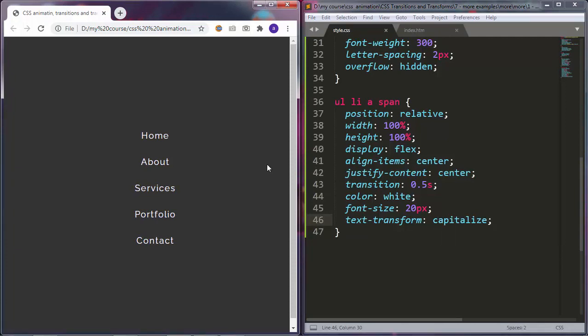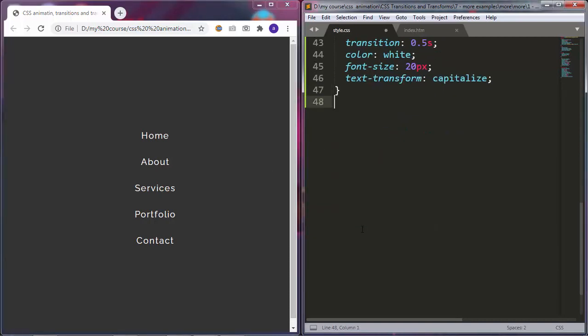Now, when hovering over the anchor tag, we want the first span to move from its position upward to the top, and the second span to move from the bottom and take its place. So I will say, when hovering over the anchor tag, I want to make some changes to the first span. So I will say span, nth child 1. And I will add transform, translate y, negative 100%.